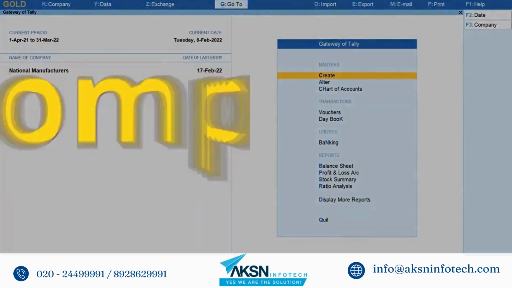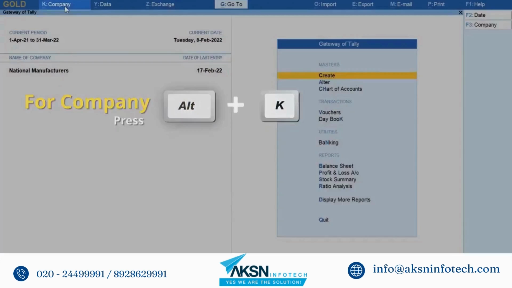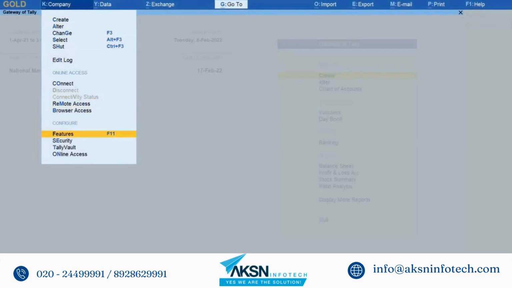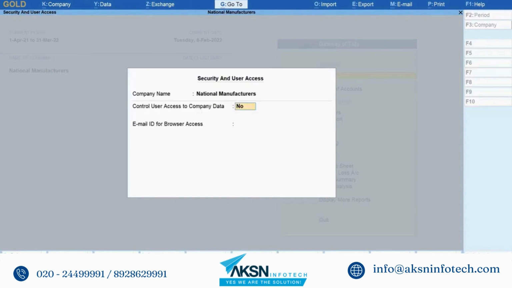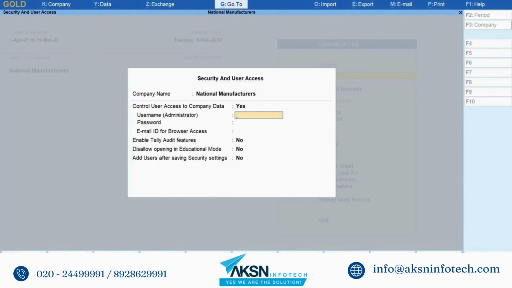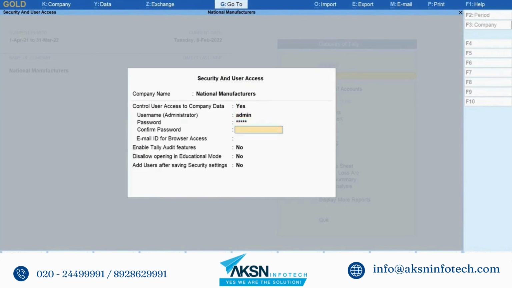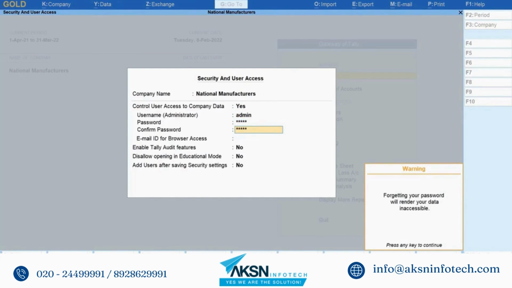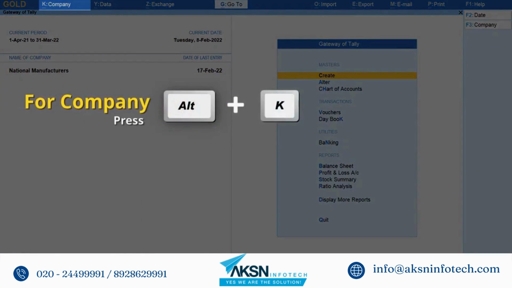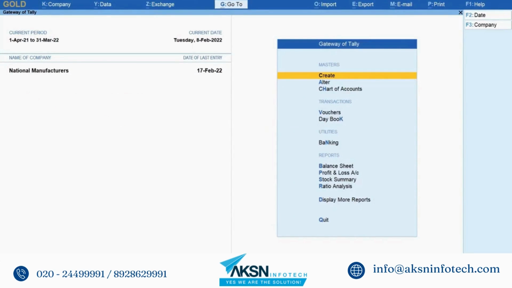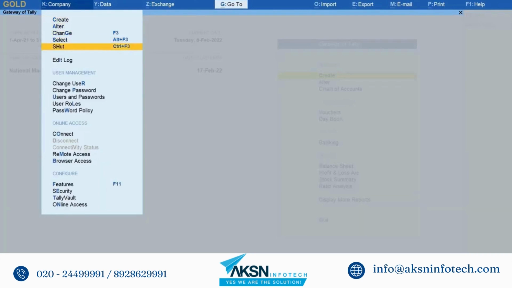Press Alt-K or click Company, Security, and then press Enter. Set Control User Access to Company Data to Yes. Enter the username and password. Press Ctrl plus A to save. Now press Alt-K or click Company, User Roles, and press Enter.